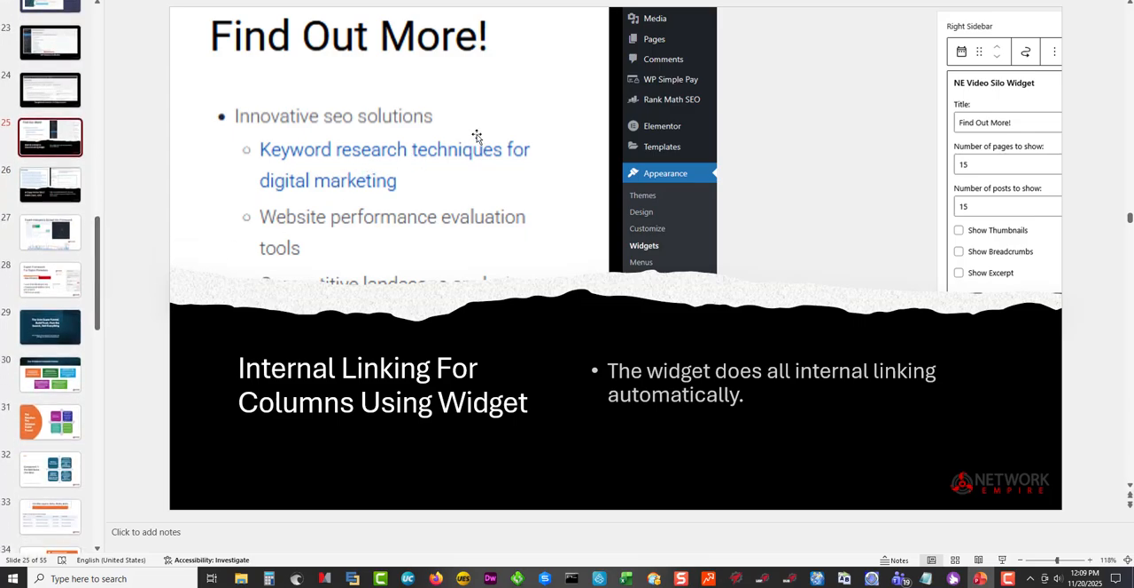What that does is, in our copy, under appearances, widgets, you look for any video silo widget. You write find out more. When you drag it into your columns, you'll see find out more and the hierarchy. There's all your internal links automatically done for you. All you have to do is drag the widget into the column if you're using columns. That does all your internal linking automatically. So when you bring other pages in that are part of the blueprint and attached to the blueprint, they will automatically fall into place where they need to be, which is such a time saver. It's a massive time saver.